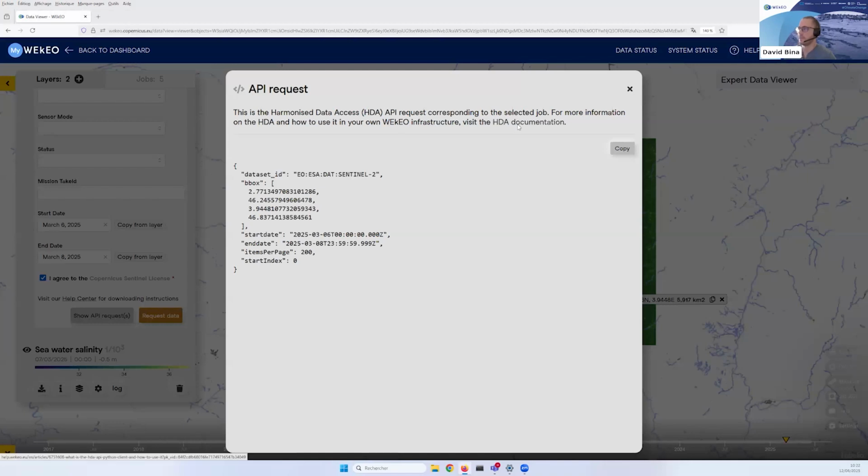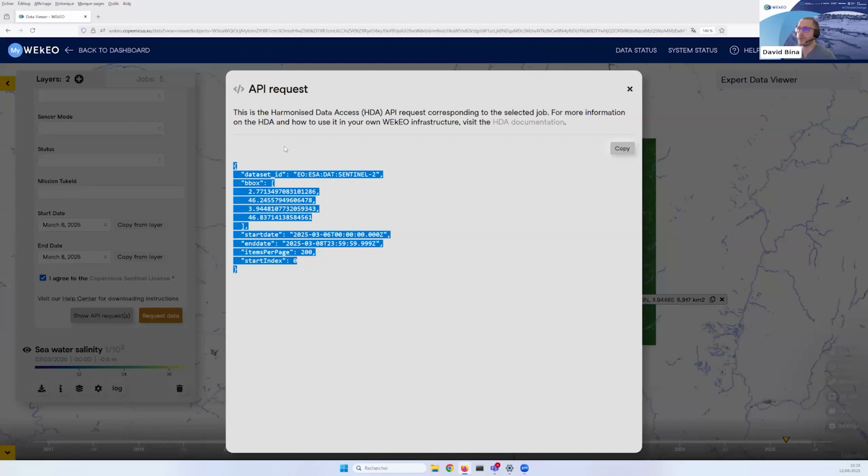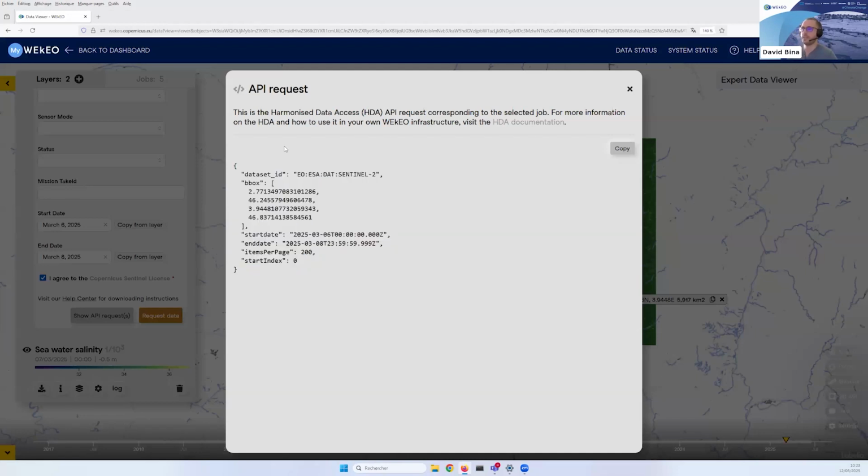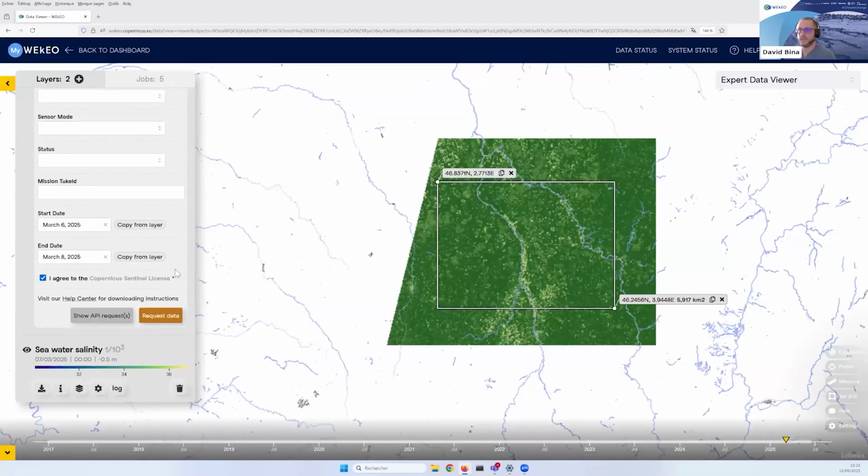So really, I invite you to read this article to learn more about the HDA. And here is the structure of the query, a JSON-like dictionary, and you can copy it by clicking here on copy, and then you can paste it into your script. So that's quite useful. But you can also download data directly from the viewer.